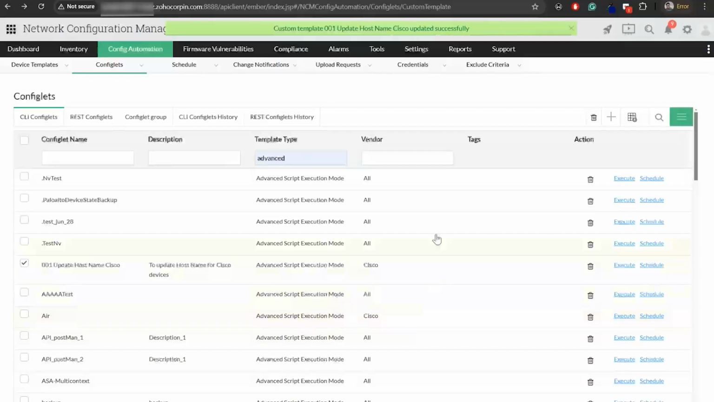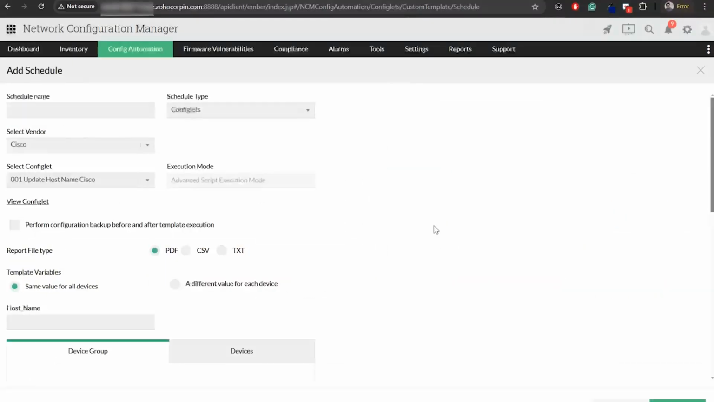After saving, you have the same three options as before. You can execute it immediately, schedule it for later, or you can delete it. Previously, I showed you how to execute a configlet immediately. This time, let's explore the schedule option. So you can click on Schedule.